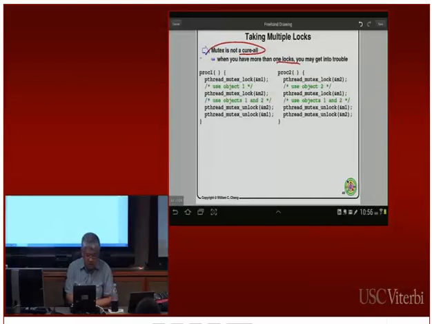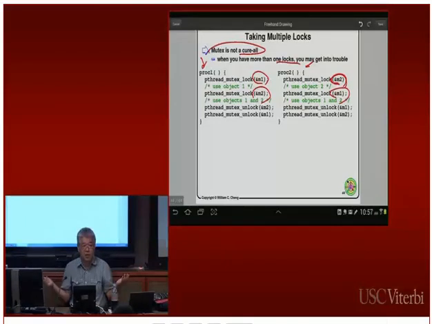Here's an example. Here is procedure 1, called by thread 1, and here's procedure 2, called by thread 2. In procedure 1, you lock the first mutex, and then you try to lock the second mutex. In procedure 2, thread 2 is going to do things in reverse order. You lock mutex 2 first, and then you try to lock mutex 1. Think about a scenario where these two are running on two different processors. Both come in at the same time. This one locks mutex 1, and on the second processor, the other locks mutex 2. No problem. They can be done in parallel.